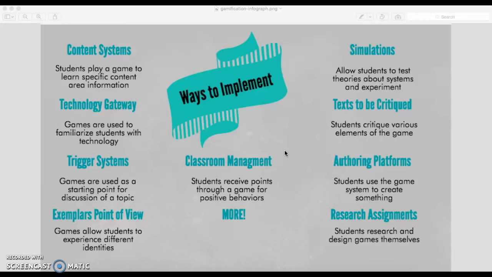Technology gateways, so just familiarizing students with technology that, as we progress in the 21st century, it really builds skills that will help them be successful. Trigger systems simply means a starting point for a discussion of the topic. With the latest Pokemon Go craze, a good example of this would be in an English language arts class, challenging students to choose a Pokemon that they believe is better than all Pokemon and debating or defending why they made that choice.